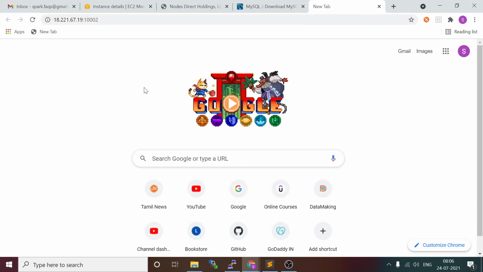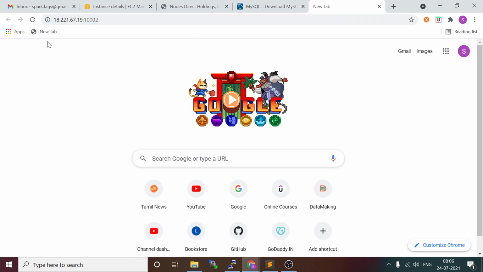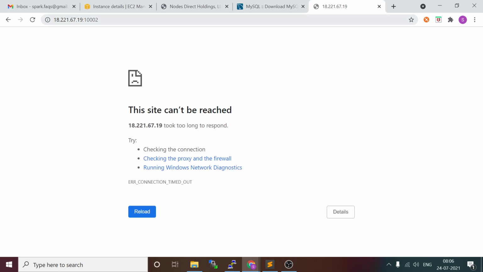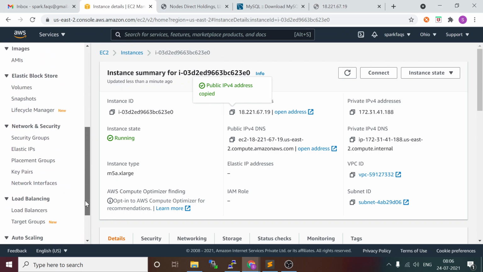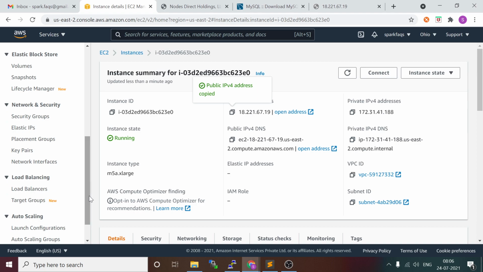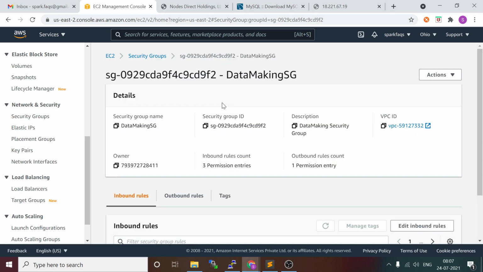So it is trying to connect, but it will not be accessed because this port is not exposed to public access. So what we'll do is go to our security group. The security group I'm using is a data making SG. It's a database security group.